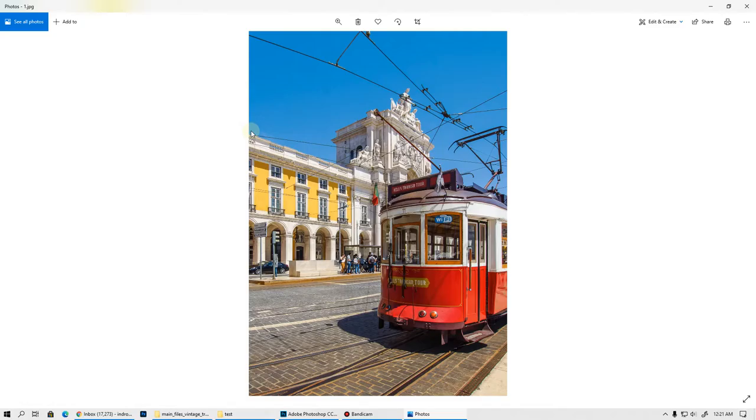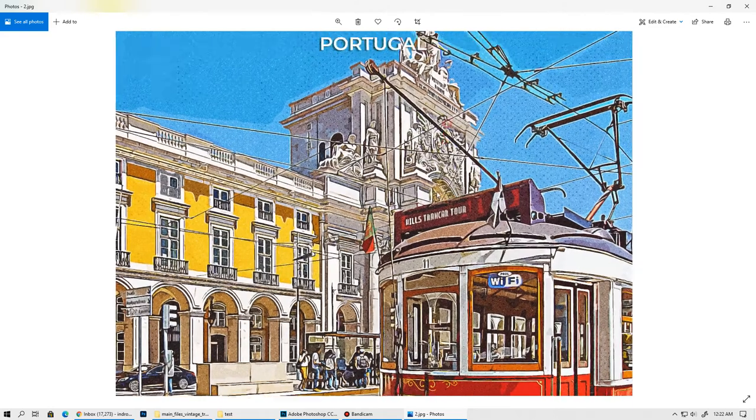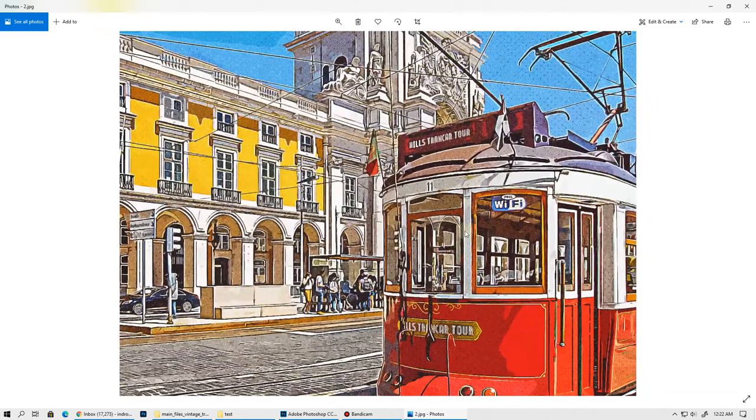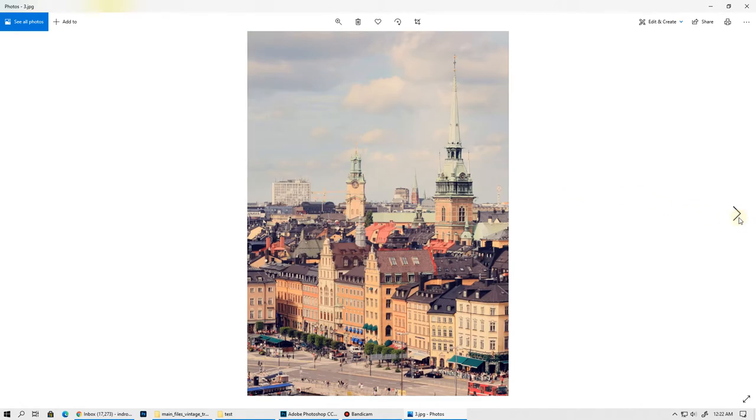With this action, you simply need to open your favorite travel photograph, load up the files and run the action. And once the effect gets applied, we'll get something like this. Let's view a few more examples.